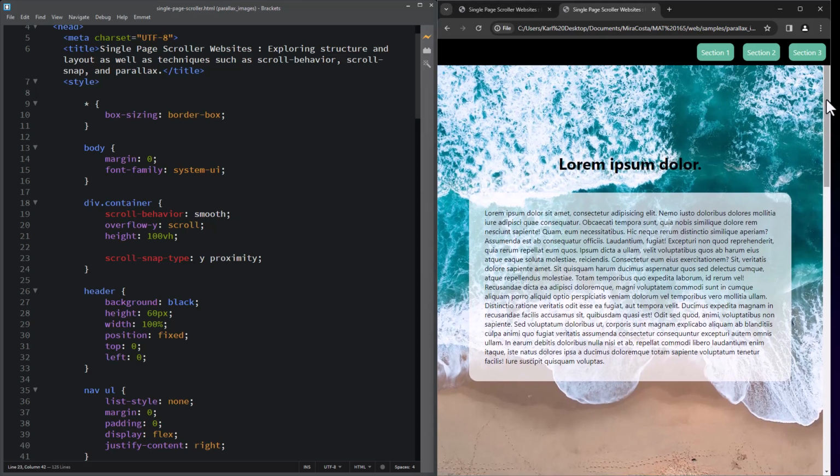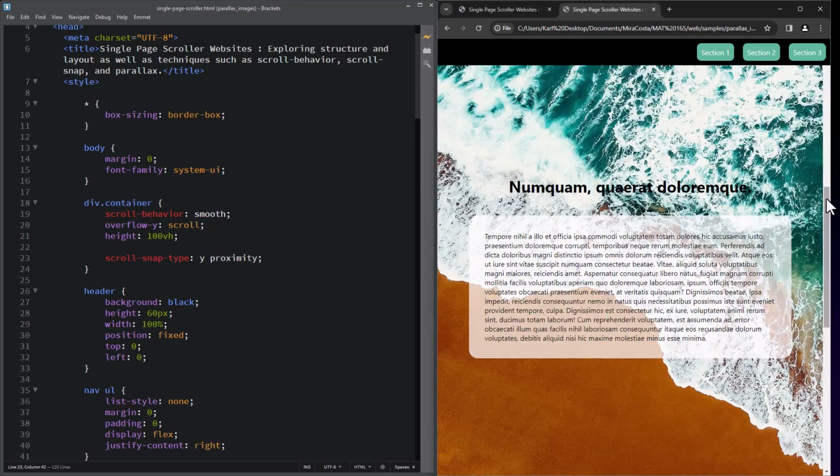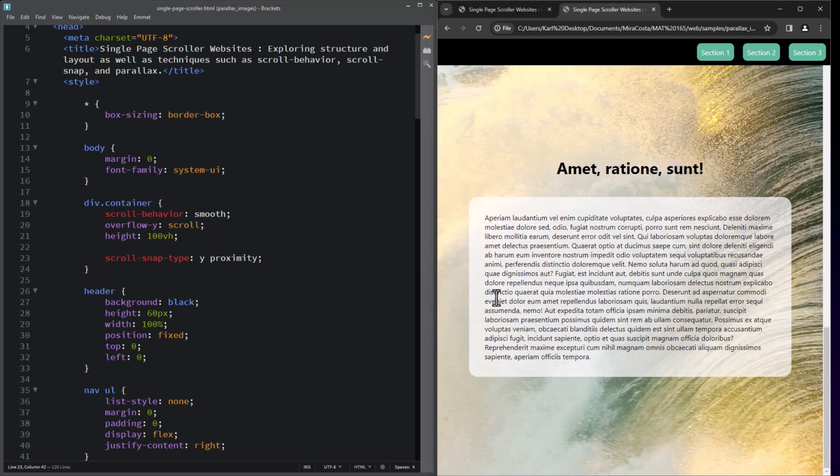So I think it respects the user a little bit more in some ways to use proximity, but it's a nice behavior that we get with that scroll type. So let's explore a couple other things.